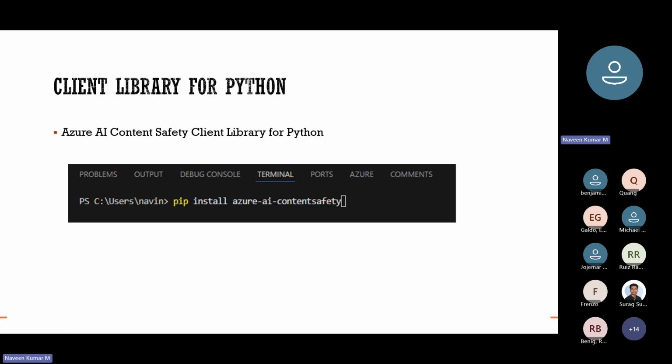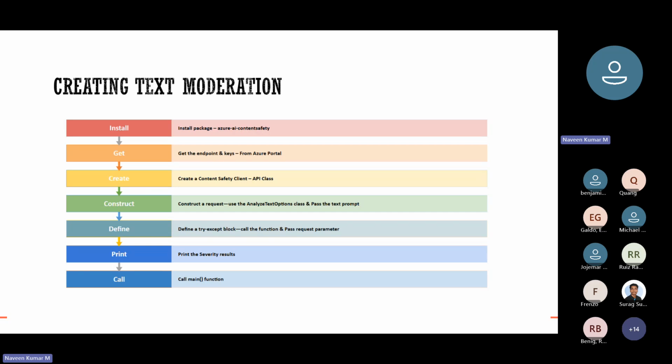After installing it, how are we going to create a text moderation using Python? You are not going to use a UI for your solution, where you have your application or a solution where you will need to implement Python based code, which you can use for text moderation. First, you have to install the Azure AI Content Safety package, and then you have to import the keys and endpoint from the portal where we created the content safety. From there, you can take the keys, and then you need to give a content safety client class, and then you need to construct the analyze text option class, and you need to pass the prompt to this class.